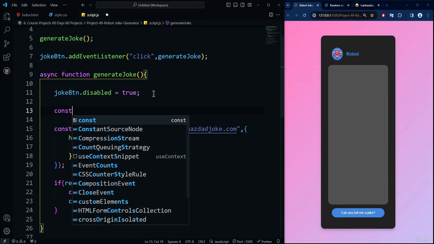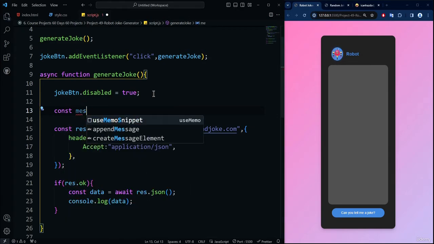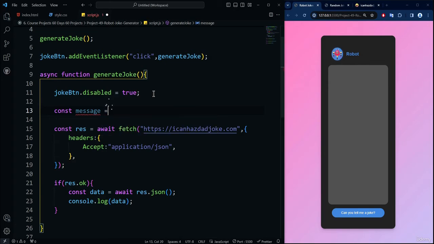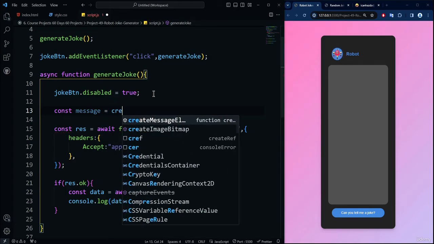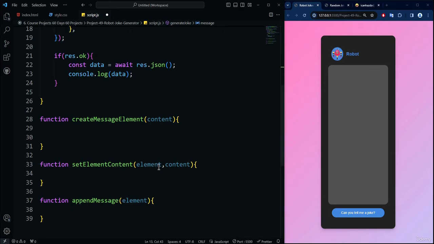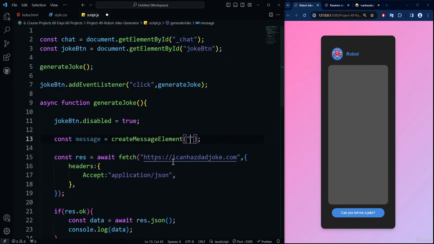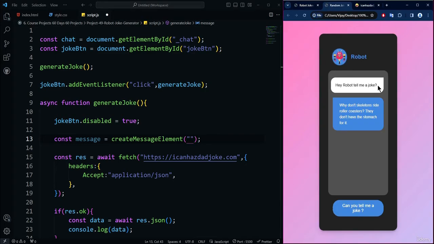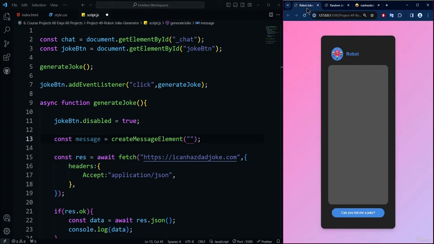The first one is const, and this is going to be message. So this is a message variable. It is going to be equal to create message element, and then here I need to pass the element. All right, so this is a function that is actually accepting one element, which is the element that we want to display. So for the create element function, the element that we want to display is this particular one: hey robot, tell me a joke, or you can simply type it here, hey dad, tell me a joke. Totally up to you.